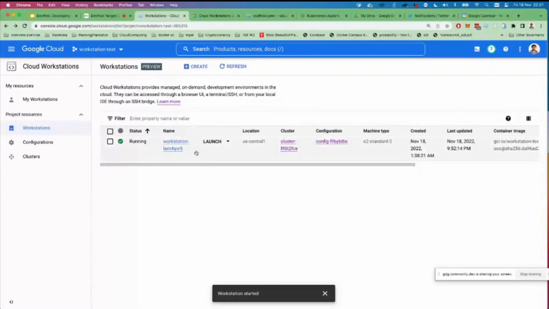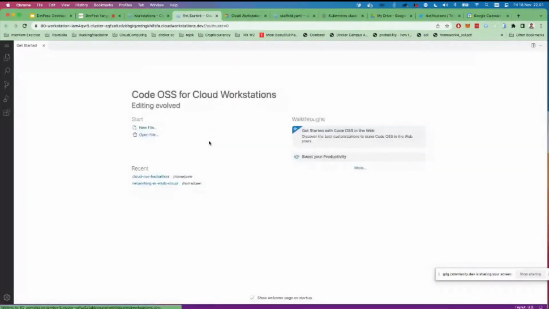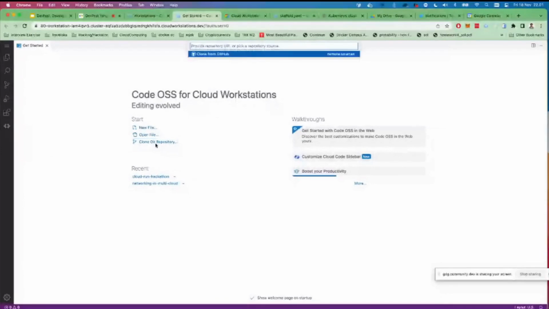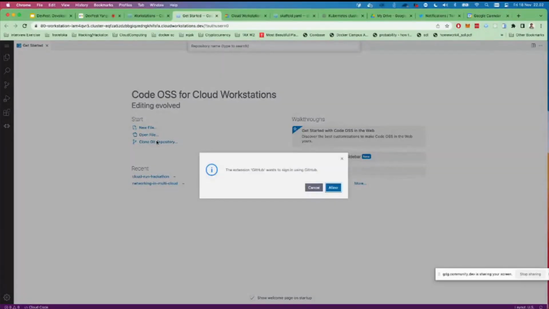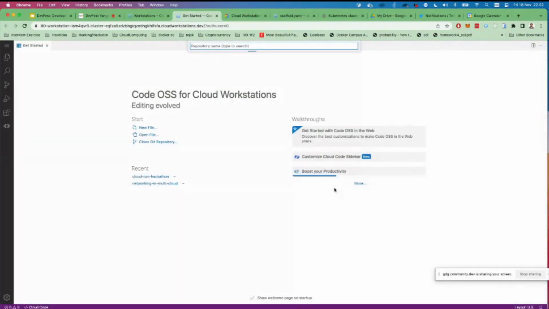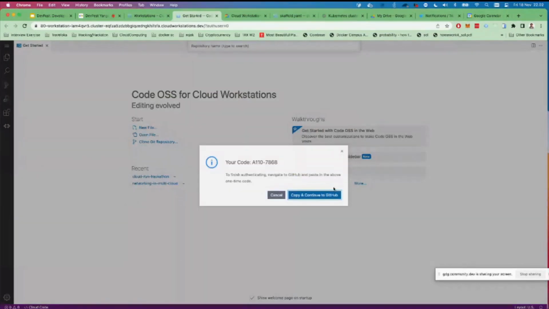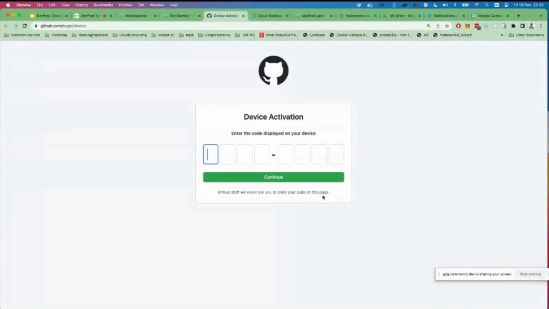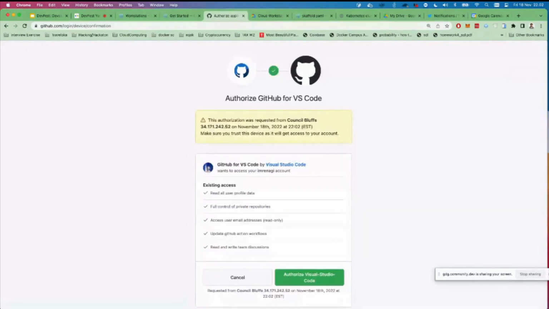Yeah. So let's go to Workstation. We already have the Workstation running, right? So the one thing that we're gonna do is that we're gonna launch it. What happened here is that you can connect to your Git repository. Let me log in again. I will continue to GitHub and my authentication. Give me a sec.